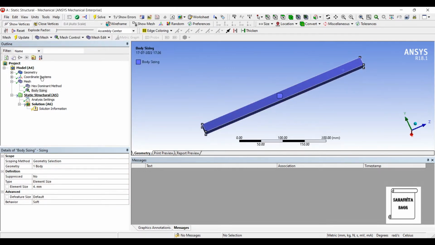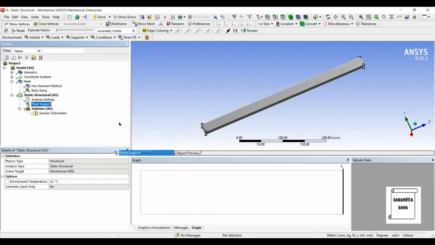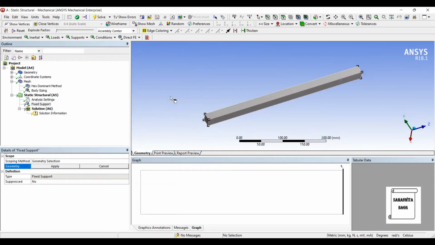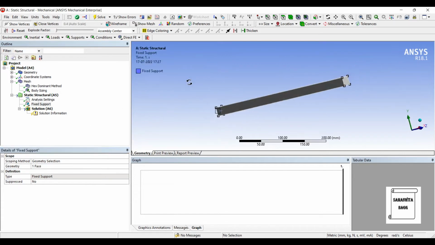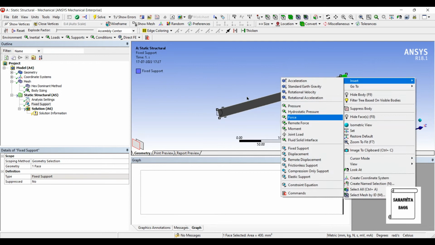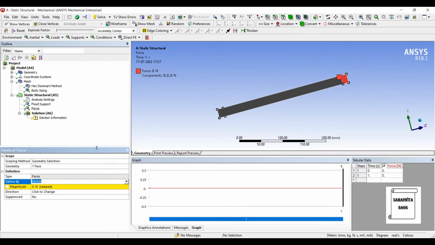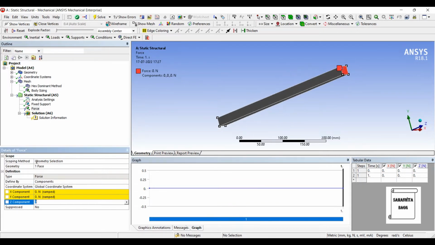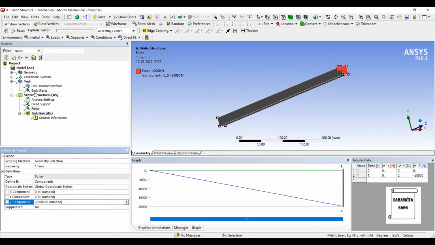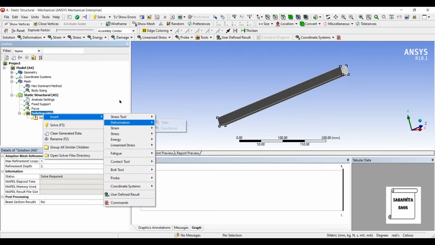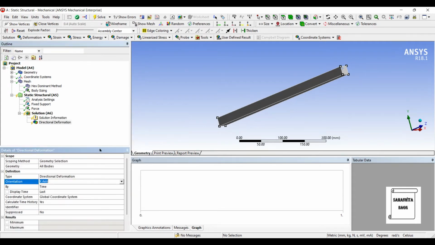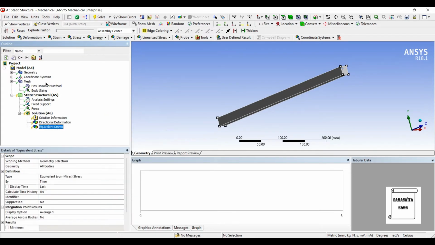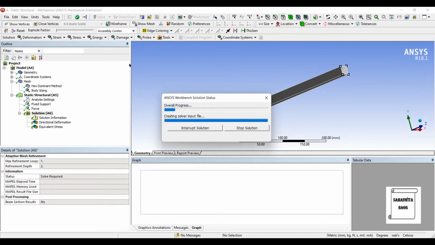This is the column. I'll first go to static structural and insert fixed support. On the other end, I'll insert force. I'll change vector to component. This direction is Z direction. I'll give a load of minus 20 kilonewton. I want to see the deformation along the z-axis. I also want to see the stress, von Mises stress. I'll solve it.